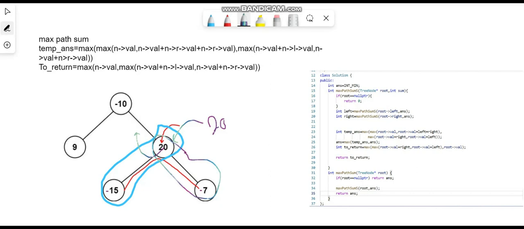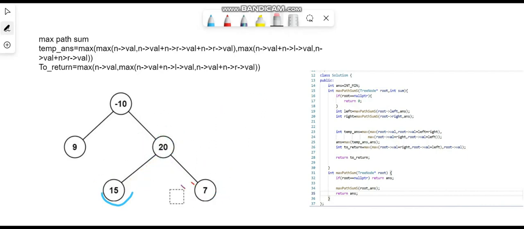So we have to take the maximum of all these four possibilities. What are those four possibilities? Root plus left plus right, root plus left, root plus right, or only root. I hope you understand this.